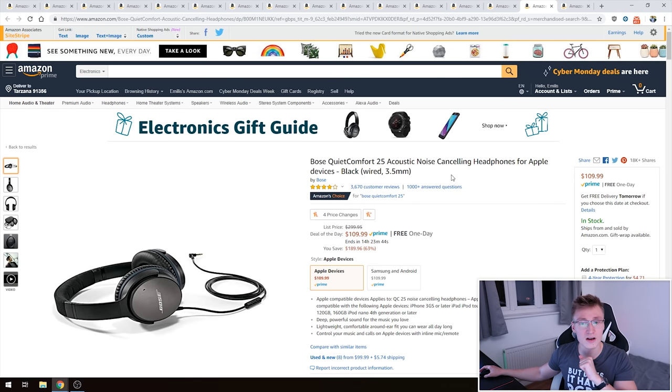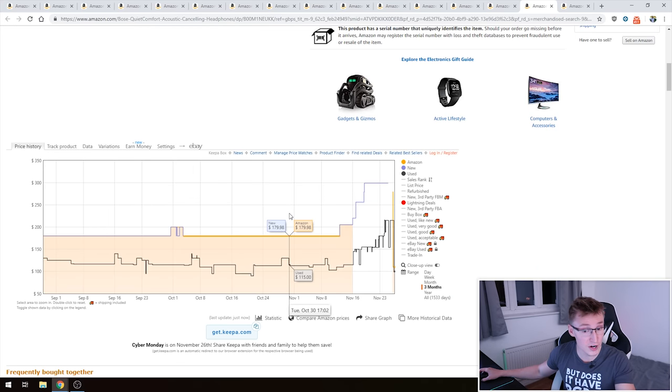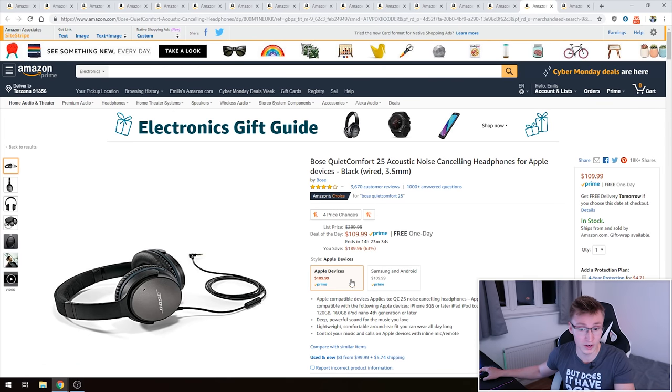Moving on, we have the Bose QuietComfort 25 noise cancelling headphones here. These are very, very popular. These are usually around $180, currently on sale for $110 for both Apple devices and Samsung and Android.